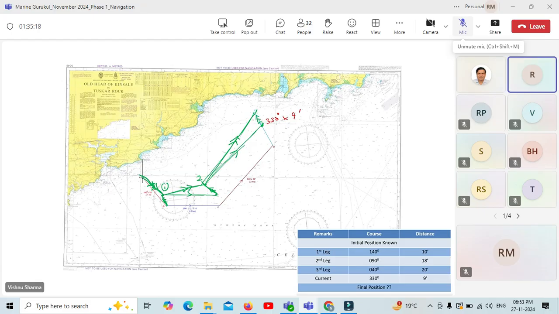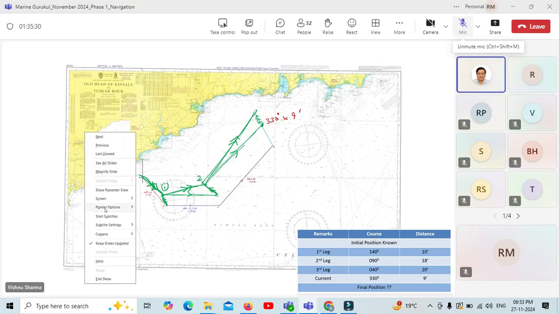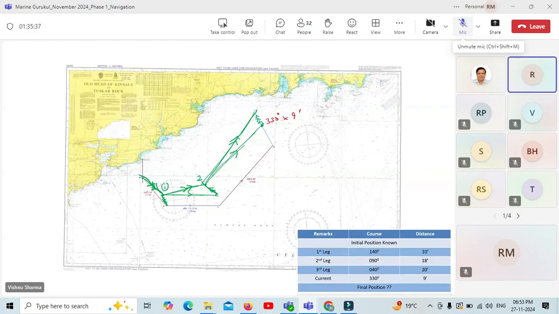Yes, sir. When you cut that current line, it automatically calculates the hours, right? Because now in the last triangle, the current will be only for the last triangle remaining, right? Okay, sir. And the other duration is already accounted for, right? Yes, sir. So what will be the ship's actual track?